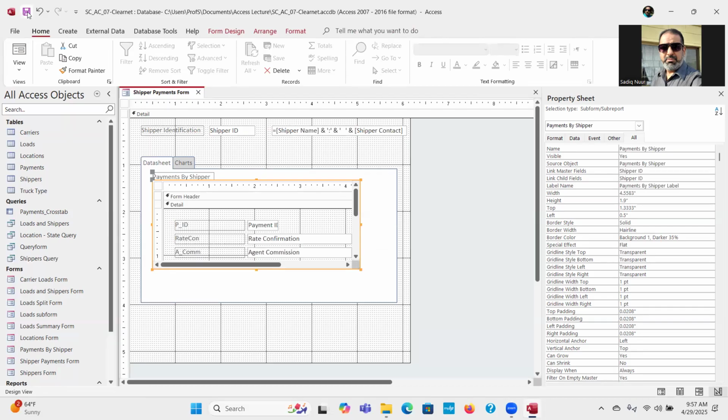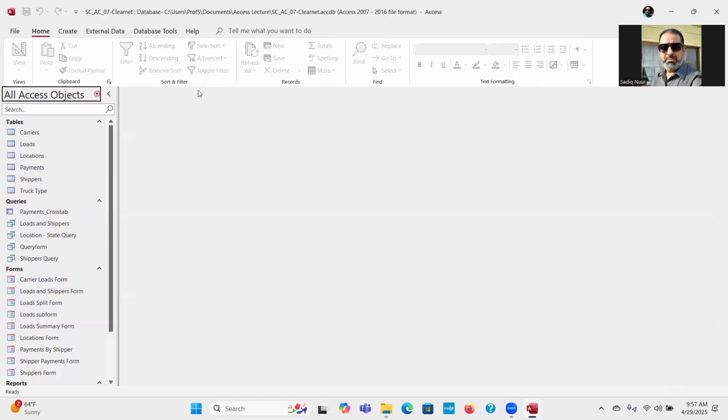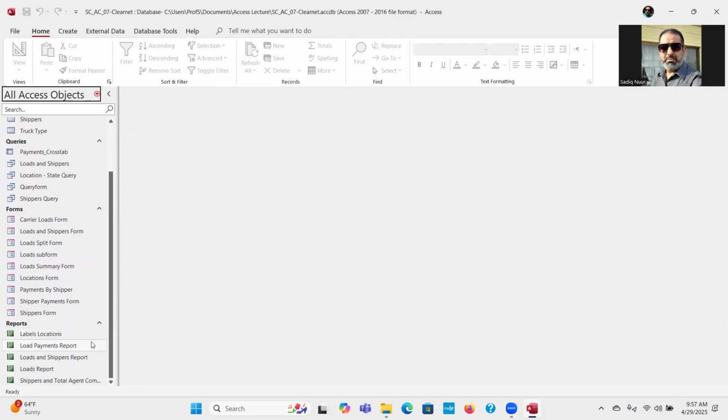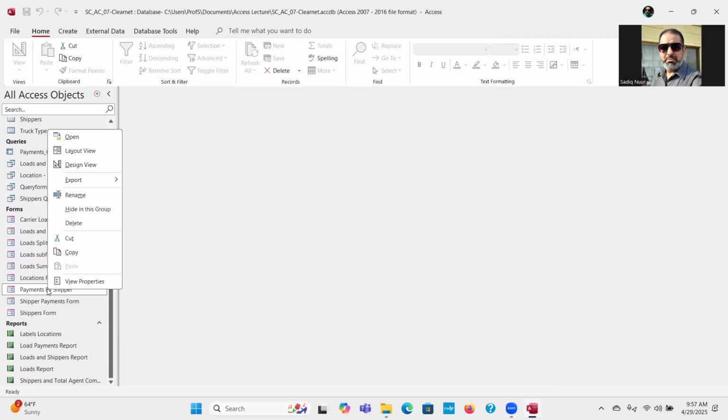All right, and then we need to close the shipper payment form. Now we need to modify the subform. All right, so let's go down and let's look for, in the navigation pane, we need to right click the payment by shipper, the form, right click on it, design from the shortcut menu.